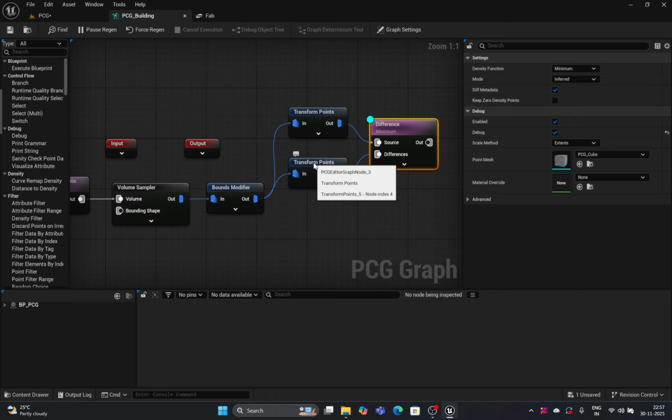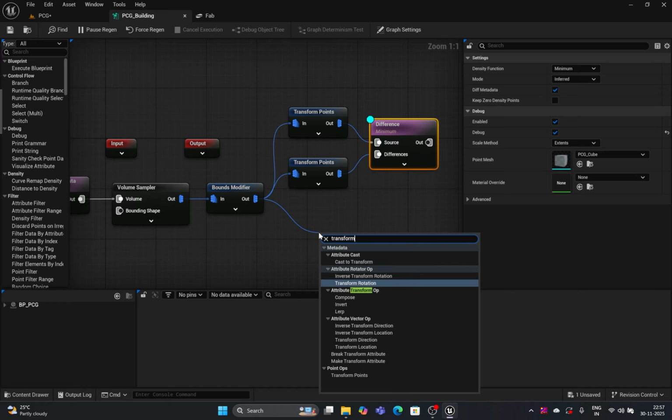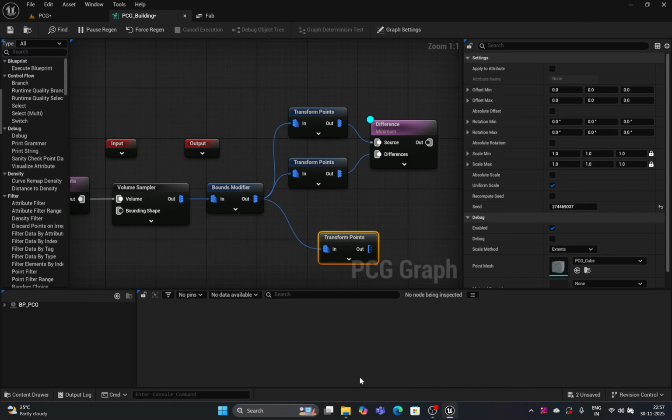So let me go to our transform points. Let me drag a wire and search for transform points. So the next transform point, I'm going to give the value on the y-axis. Okay. So this is going to be 150. The offset max also 150.